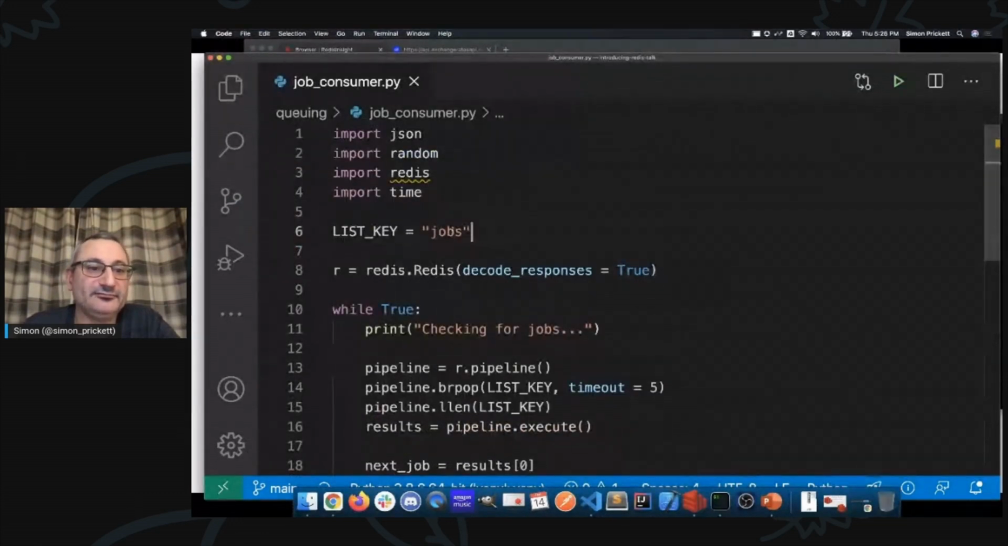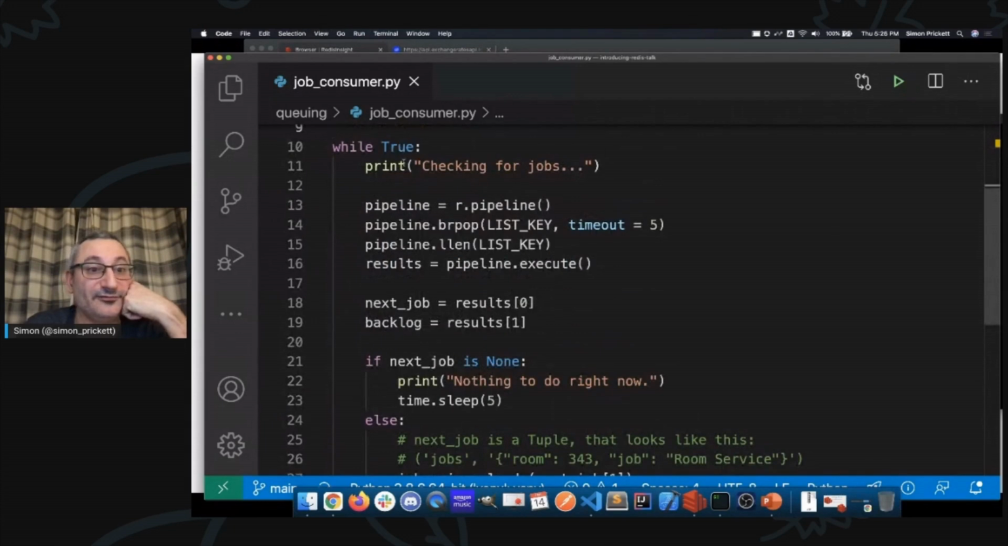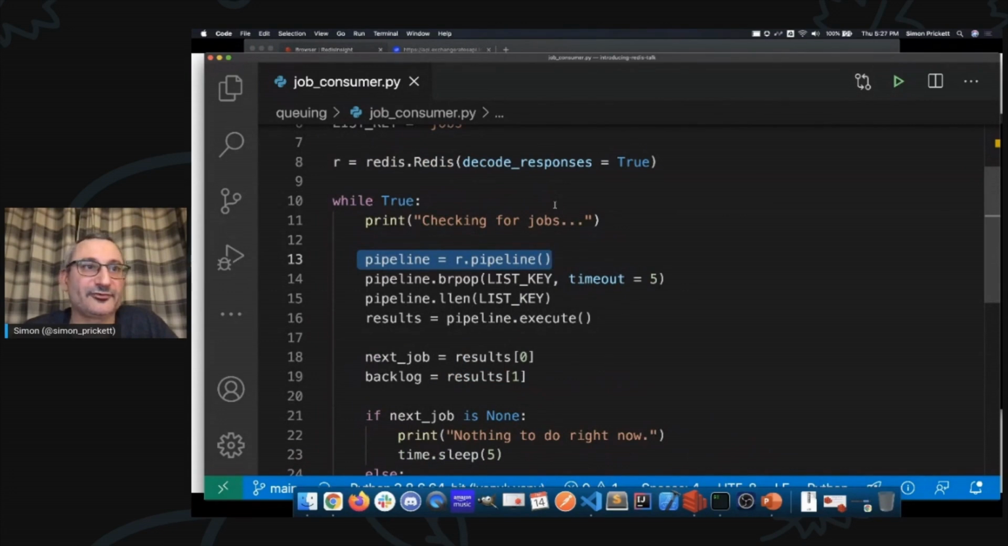So again, we know about the key jobs. That is the Redis key that we want to talk to. It's got a list. We connect to Redis, and then we go into an infinite loop. And I'm using a feature of most Redis clients here that allows us to send multiple commands to Redis in one network round trip. So if we want to send multiple commands, we start a pipeline, and then we send a couple of commands. So I'm basically saying the brpop command is get the thing off the tail of the list and block for a period of time if there's nothing there.